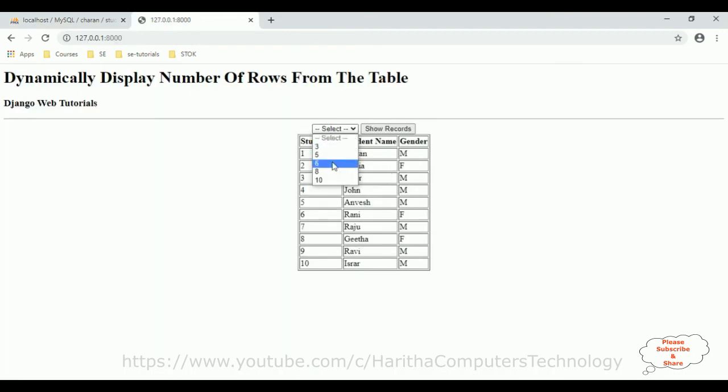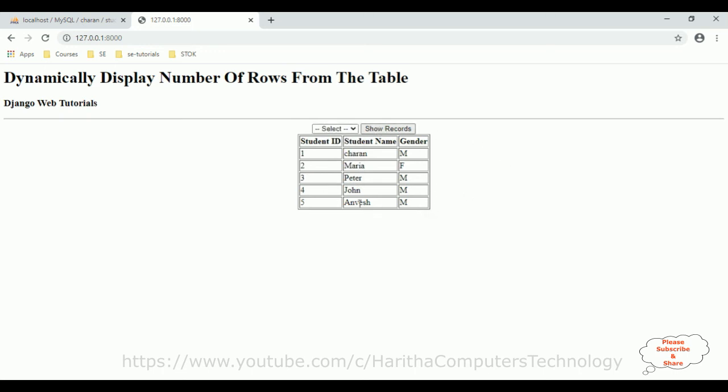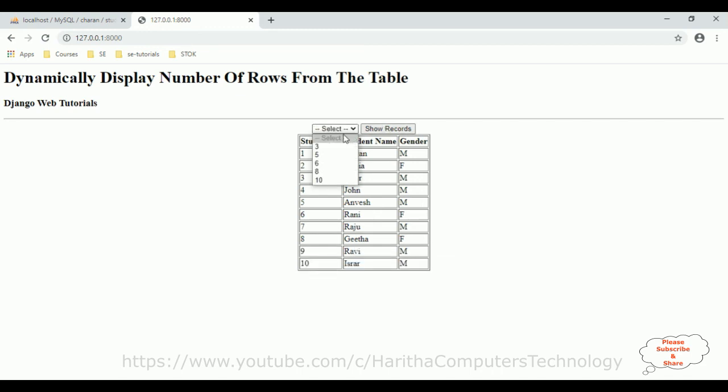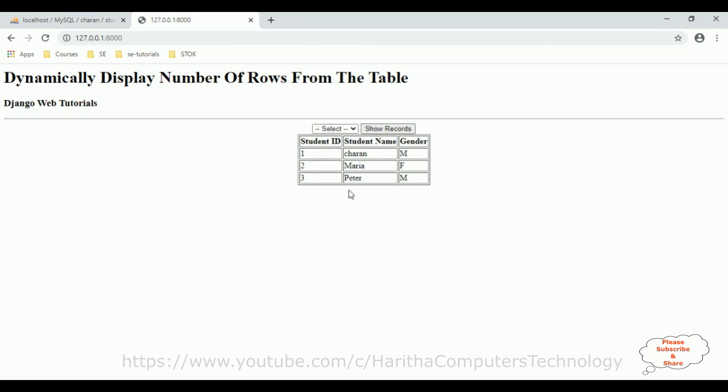Let's select, I want to display only 5 records from this table, show records. See here, we got 5 records. If the user wants to display 8 records, 8, we got 8 records. 10 records. If the user wants to display only 3 records from the table, 3, show records, 3.